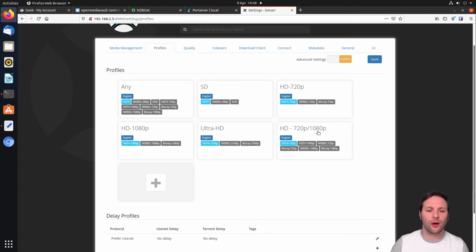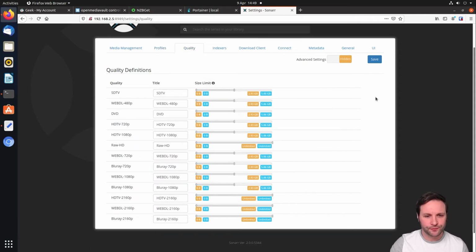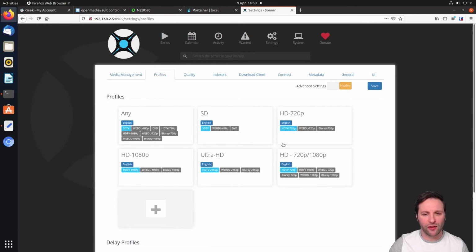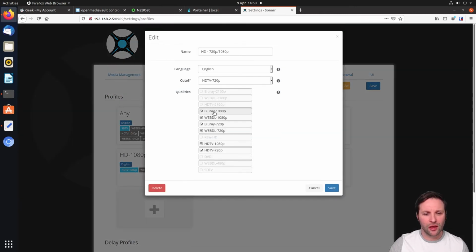So what I want to do now is control the file size. I don't want to use too much space on my hard drive, especially not with TV series, because as I said, you get a lot of episodes in a TV series, so they can very quickly eat up your space. So we're going to control that now. If we just go back and look at the profiles, we are going to be dealing with Blu-ray 1080p, WebDL 1080p, Blu-ray 720, WebDL 720, HDTV 1080, and HDTV 720.